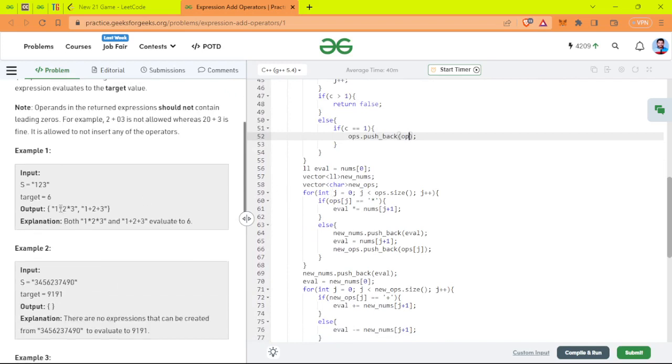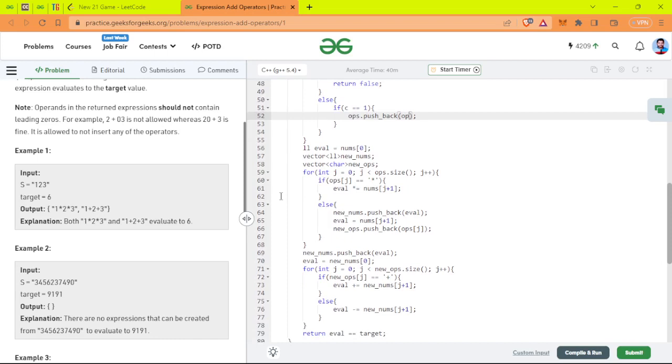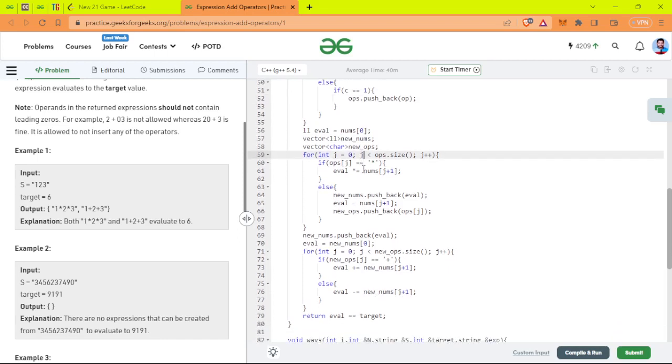We know that the operator array would be one less than the values array, because here you can see the value array will contain 1, 2 and 3, and the operator array will contain multiplication twice. So the value array would be one greater in size than the operators array. Now we make new numbers and new operators arrays which will contain the evaluations.